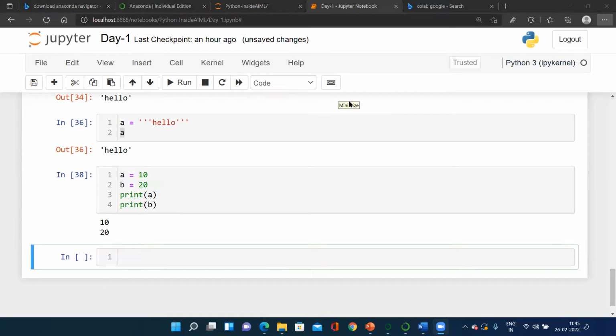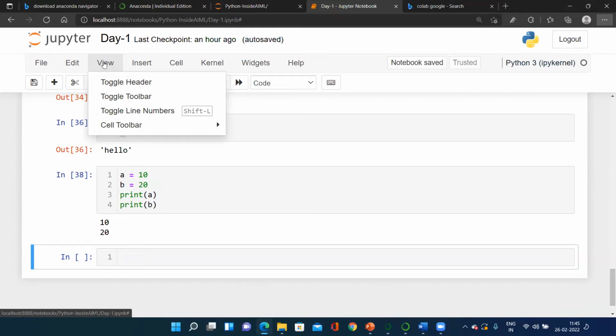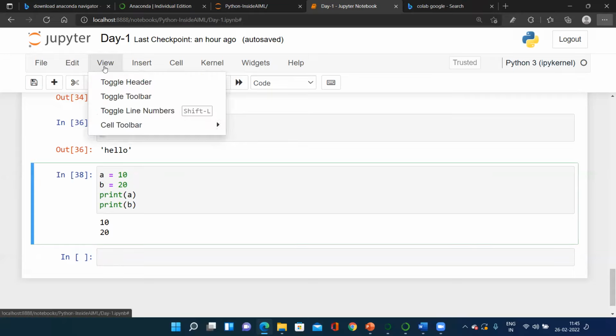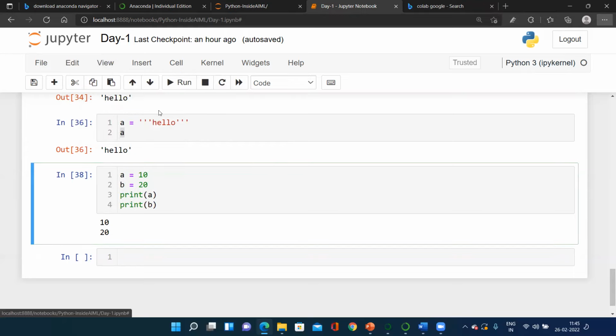Sir, in your box, whenever you try to change the number, it's written as 1, 2, 3, 4. But in my Jupyter, it doesn't show me 1, 2, 3, 4. Go to this View option, and here you'll have this Toggle Line Numbers. Just click on it, and for me now it's gone. If I want them back, I'll just go to View, click on Toggle Line Numbers, and get the line numbers. Okay. Thank you.